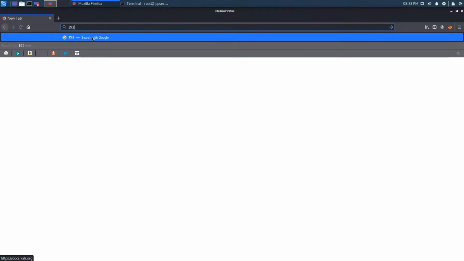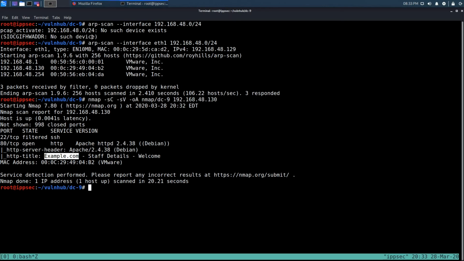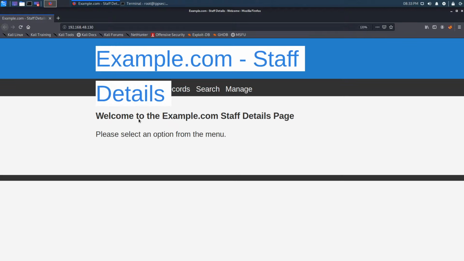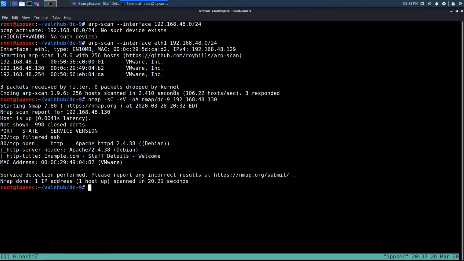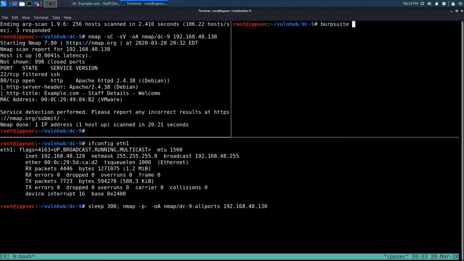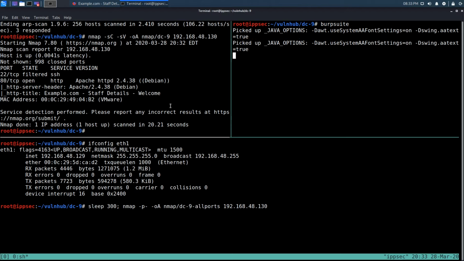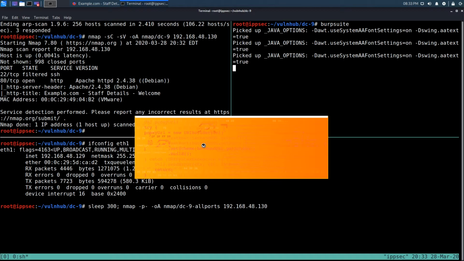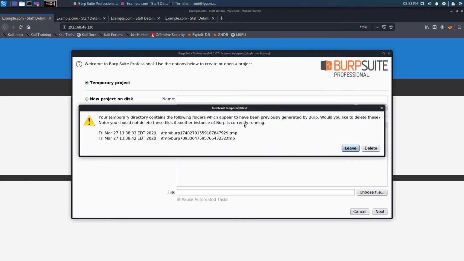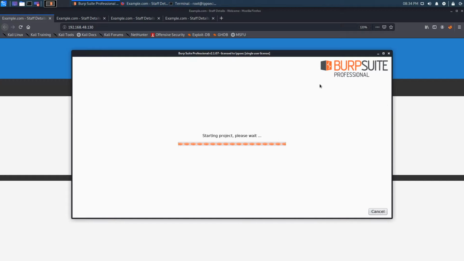So what we're going to do is just go to 192.168.48.130. We're going to see what this box is. That is displaying weird how it has details. But we get a web page, and I'm also going to open up Burp Suite. So let's just do Burp Suite. So we have this running. I guess while that opens up, we can take a look at this. So there's a page: display, search, and manage.